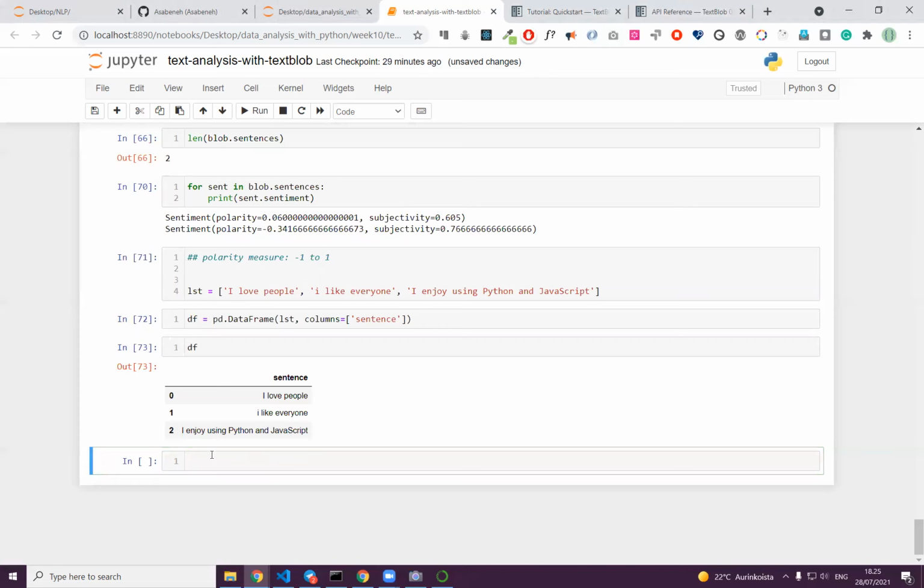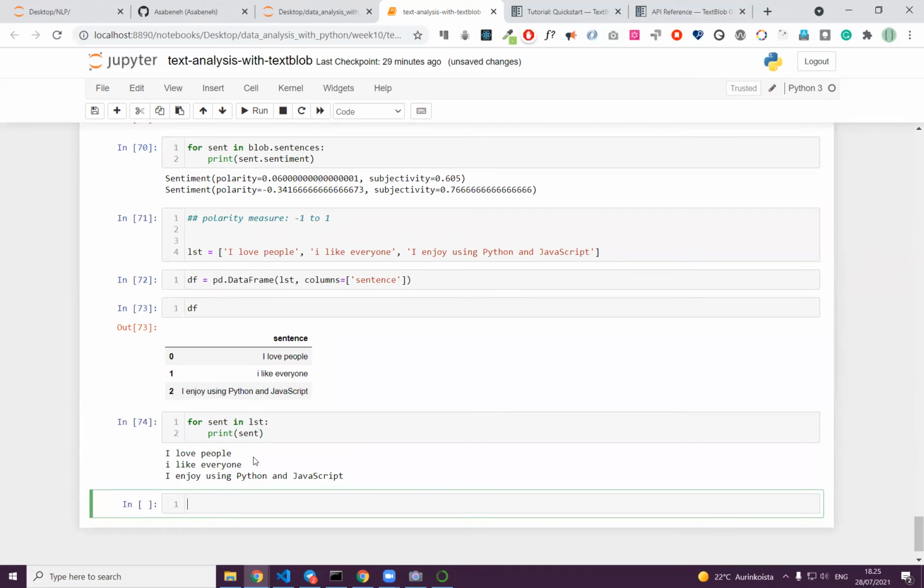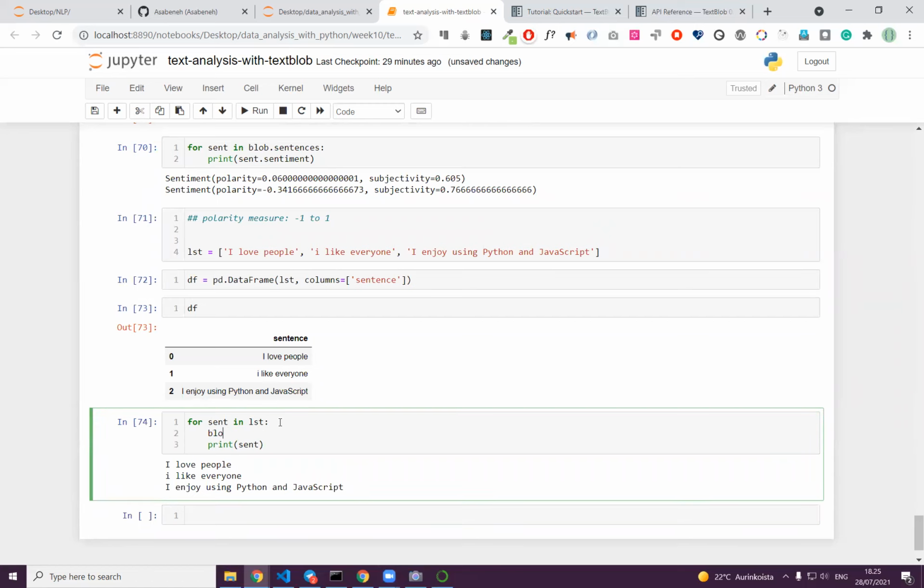Maybe I think it's better for the word or sentence in list. First, I want to work on the list. Let's print the sentence, right? Yeah, you know this, and also let's create a blob. Blob is equal to TextBlob, and we pass the sentence.